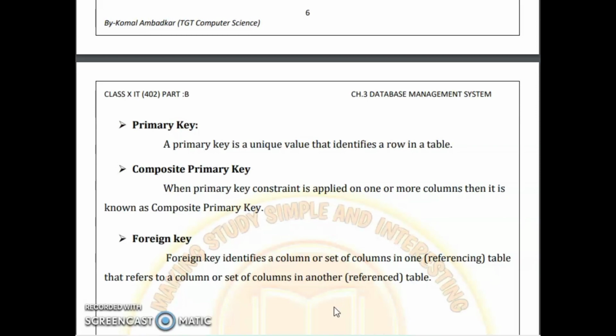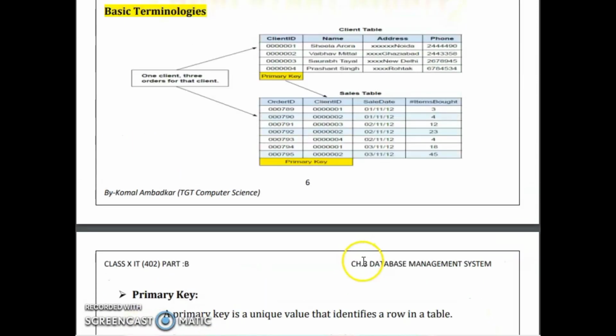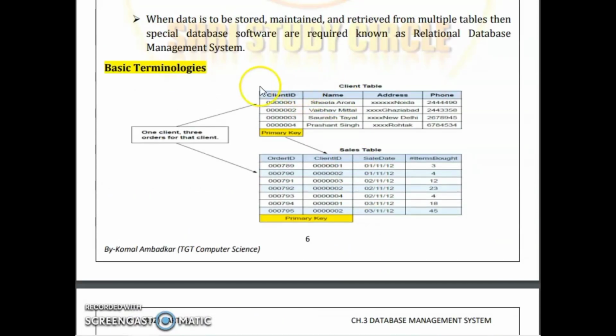Now the last topic is foreign key. We have discussed it with the help of two different tables. A foreign key identifies a column or set of columns in one table, the referencing table, that refers to the column or set of columns in another table, the referenced table. Here we have seen that the client ID from the client table will act as a foreign key in the sales table.